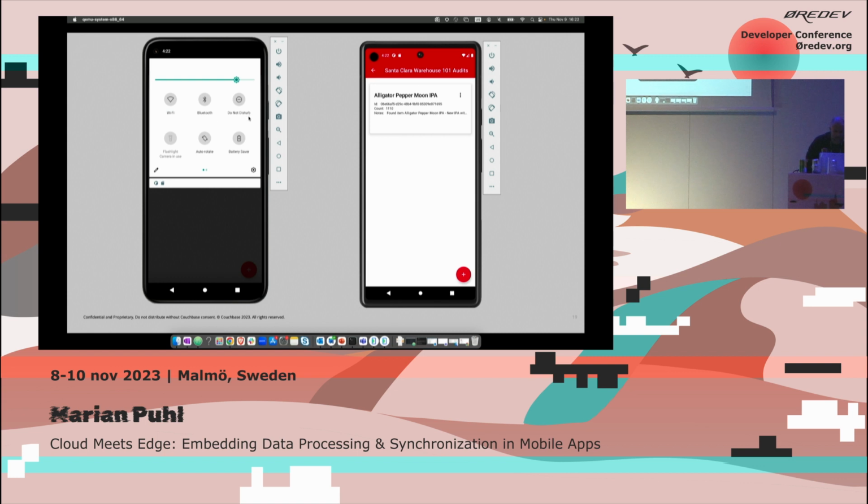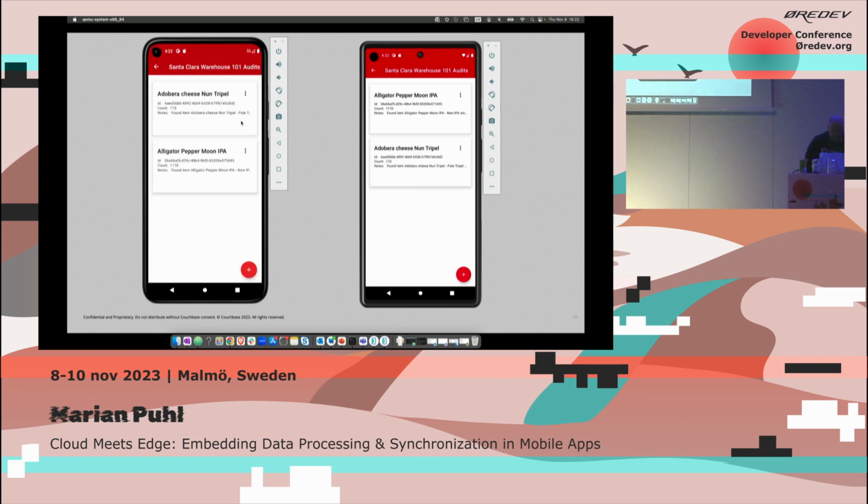Like this. Let's get out of airplane mode. So, here we go. The connection was established. From an application perspective, I didn't do anything. Essentially, the synchronization took place by itself. The connection was reestablished, and the synchronization could happen.